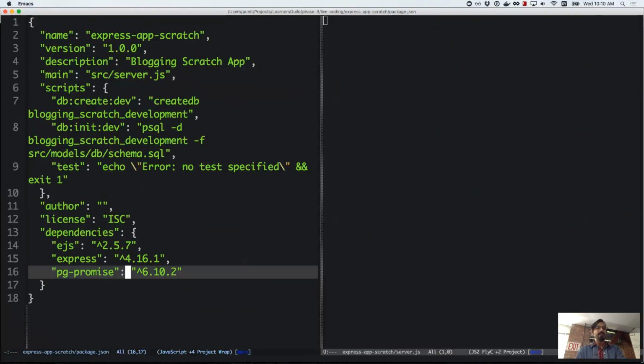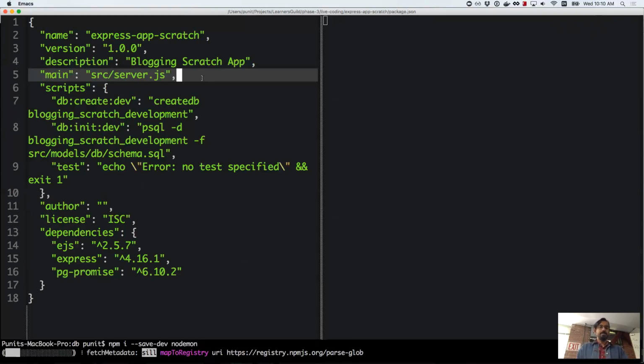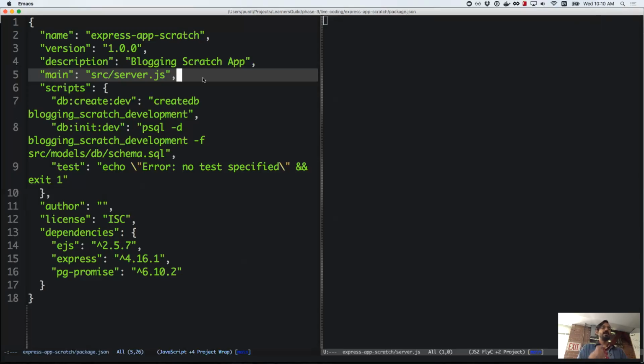So can anyone tell me what this main does? Right, it's the entry point into your app. So if I just hit nodemon and enter, it's going to look for what is my main file, and then it's going to execute that main file automatically. I don't explicitly have to say nodemon src/server.